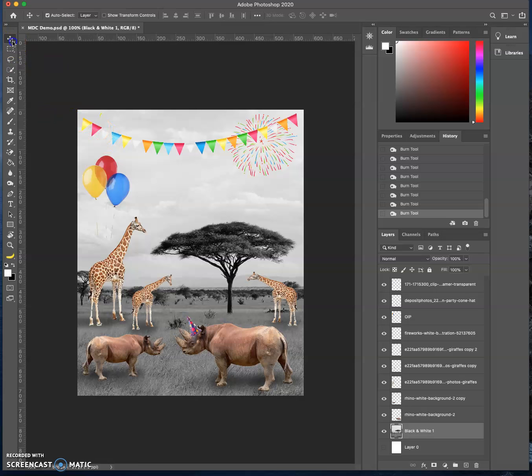I can also use this not only for shadows, but if I want to make it look like there's a little bit of a light source on my objects. So if I go to my Rhino, I can burn a little of the edge here, so it looks a little bit darker underneath, like the sun is coming from here. I can do that here too.